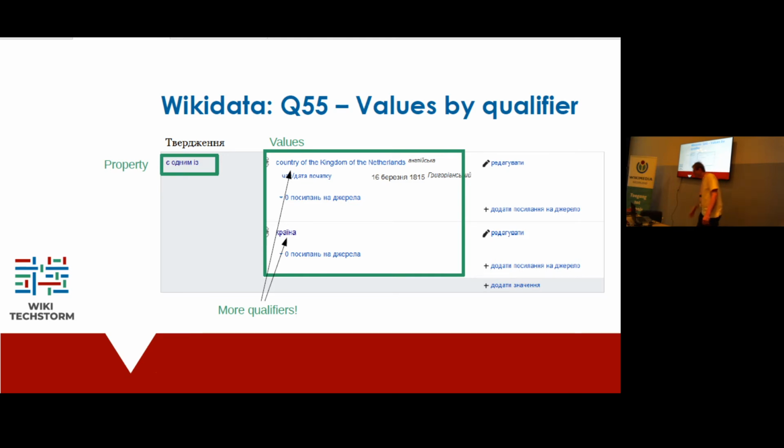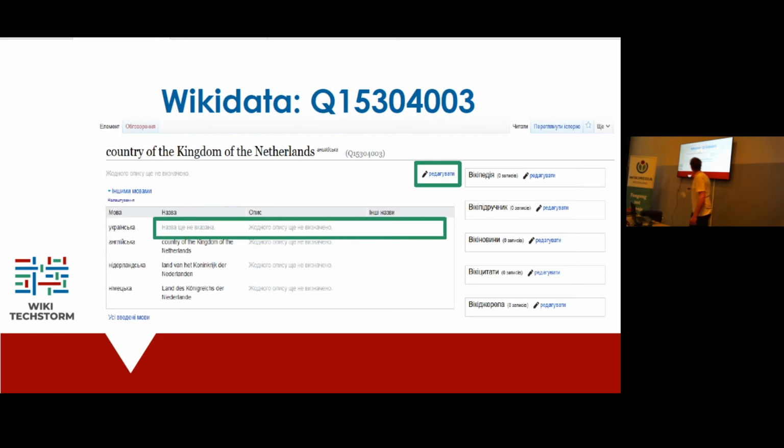I don't know the answer. We have someone here who does not. Sorry? Yes, we have someone here who does speak Ukrainian, so I'll ask him to fill it in, but for this moment it's empty. And I can push edit, and then I can type and save it.